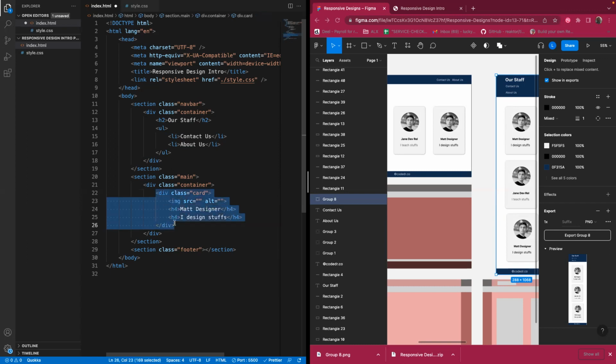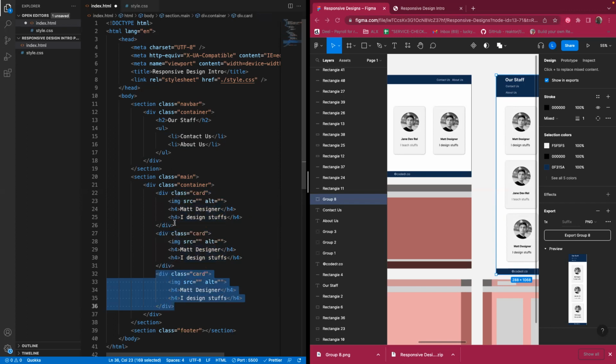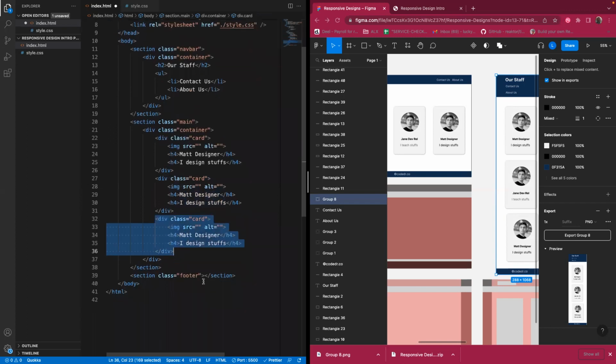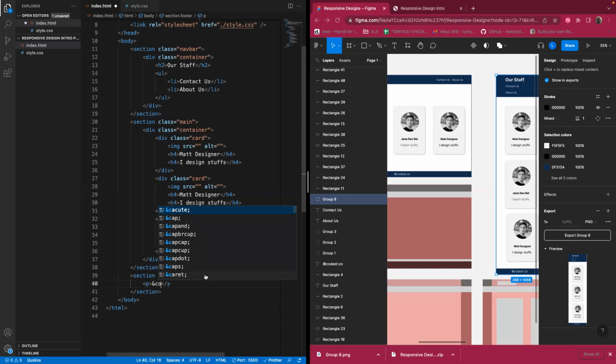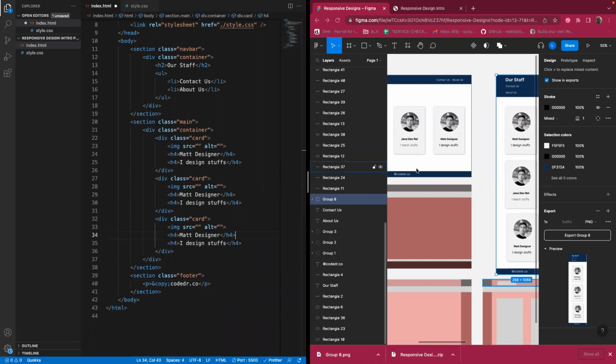So these are 3 cards. I'm just replicating 2, 3. Then we have our footer. We can do a P, and we call it code. Copy, and close it. Okay. So this is our HTML. You can see how we replicated everything.